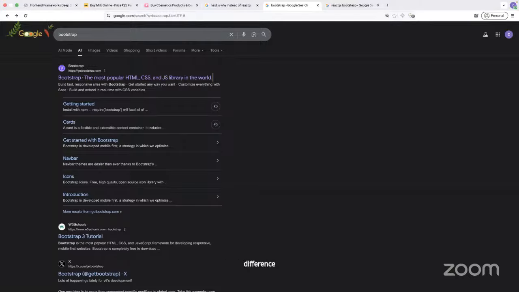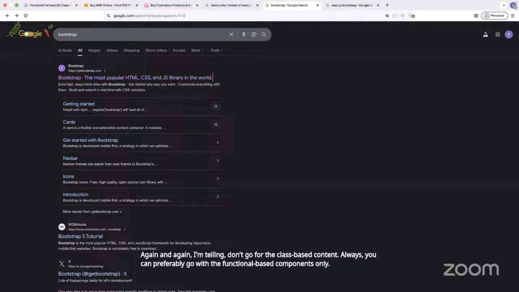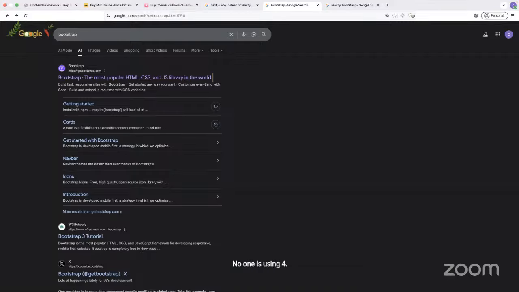Difference between getStaticProps and getServerSideProps. Guys, these come from the React class-based component. As of now, we are not using this kind of thing. Normally 99.9% of the time we are using functional components instead of class-based components. Don't go for and don't learn class-based components. Again and again I'm telling, always go with functional components only. getDerivedStateFromProps and these come from the class-based component.